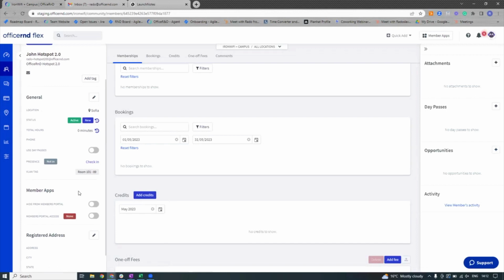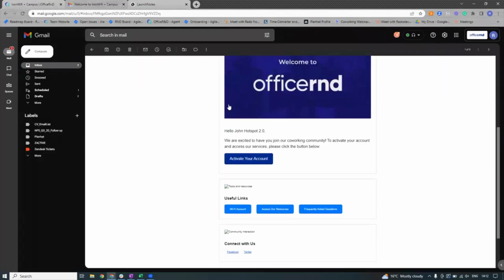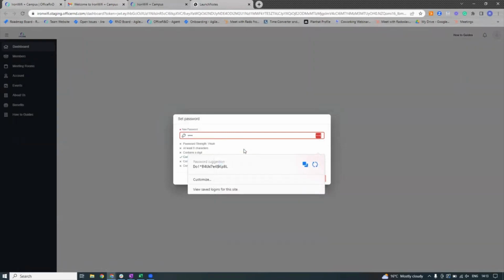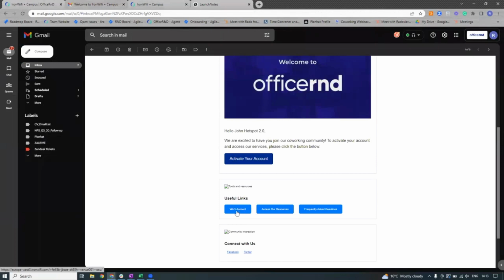Next, we are going to take a look at enabling Hotspot 2.0 for a member. First, let's enable their member portal access so that they can activate the Hotspot 2.0 intro email. Hotspot 2.0 provides automatic network authentication and secure credential storage, offering your members a seamless and secure Wi-Fi experience. Members will just download the passport profile and their devices will automatically connect to the network when in range using their OfficeRnD credentials.